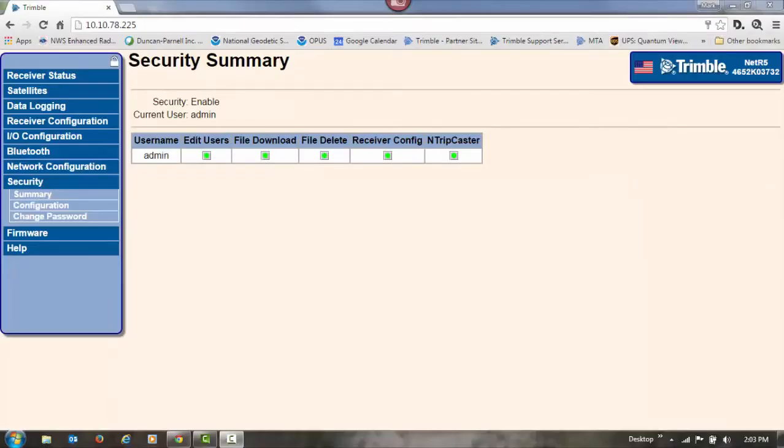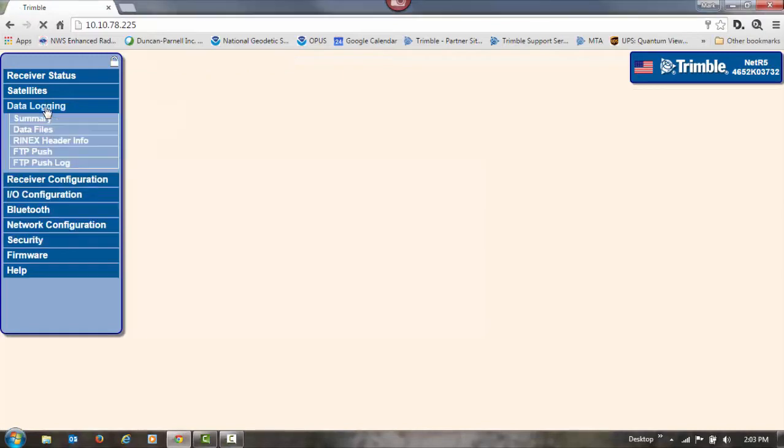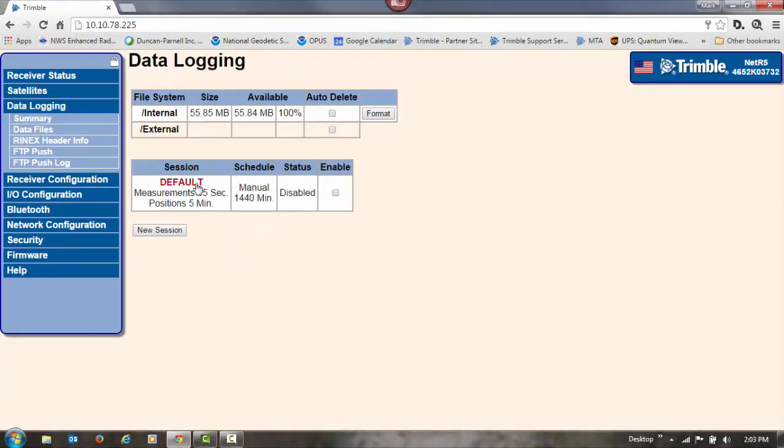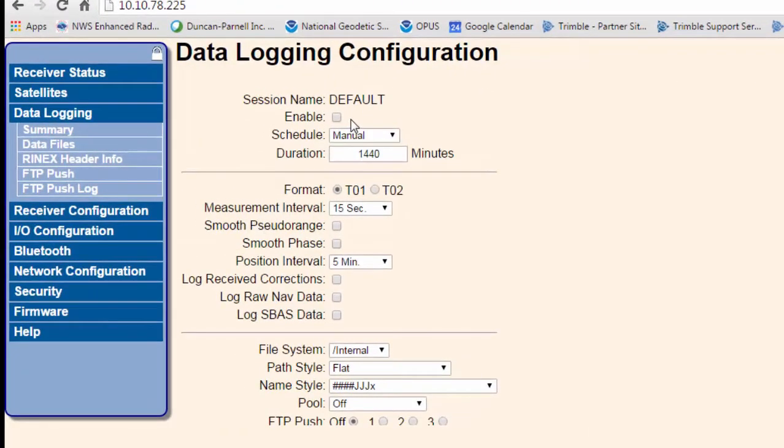So the next step will be setting up the receiver to log data in order to position the receiver. So we'll go to data logging, and under the default tab we can click right on default, and what we'll need to do is check the box for enable. Now, there's a couple of different ways that you can log data. We're going to use the online positioning user service to position our base station. It requires at least 2 hours of data to get a decent position, and the more data you gather, the better average position you're going to get for your base station.